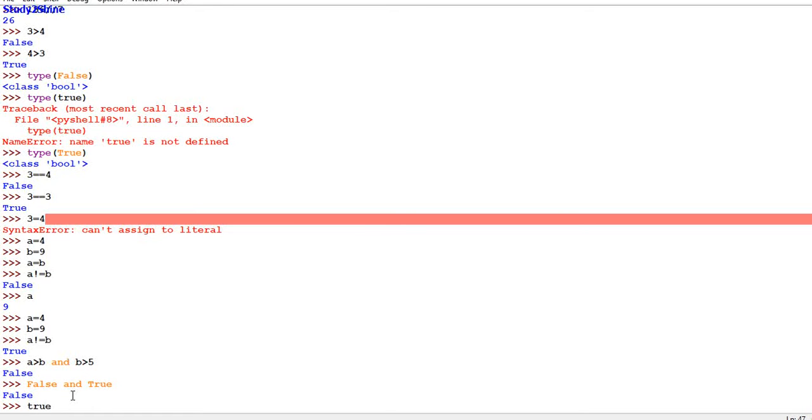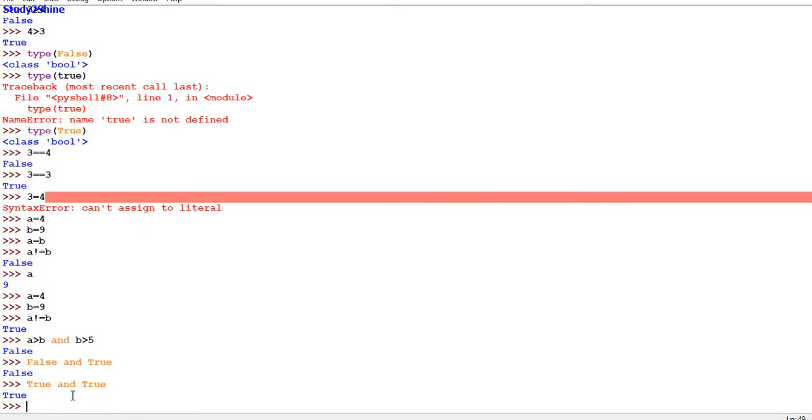It will return true only when both the conditions are true, right? But or is different. Or says I am happy with any one true, unlike and, who is greedy, who says we need both trues. Or says I'll do with any one true.